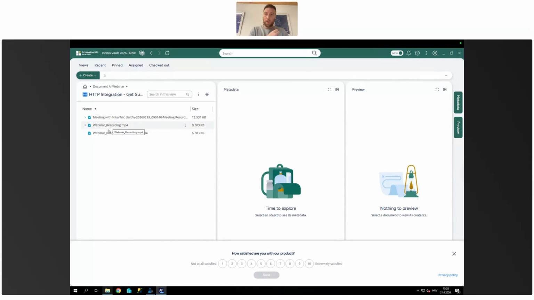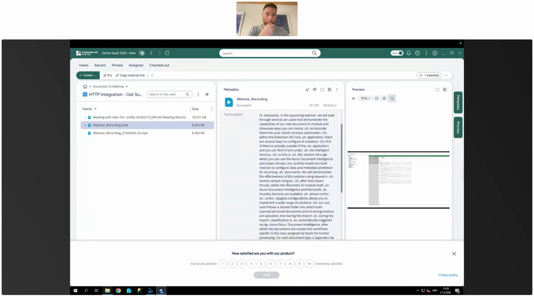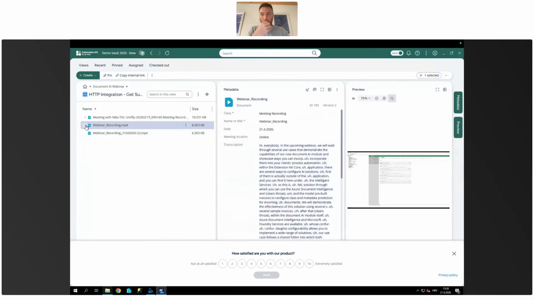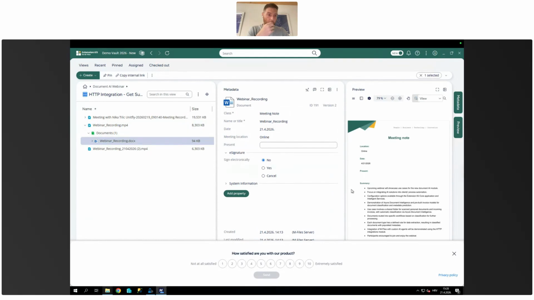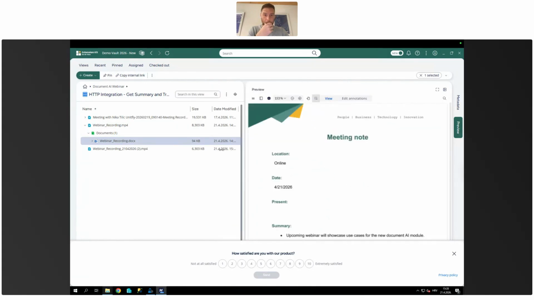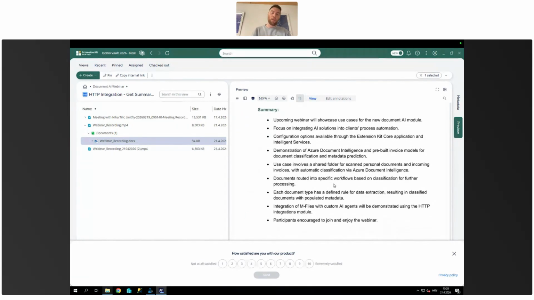Those two are done. We will wait for this one, but I can show you something that is already transcribed. So you can see the transcription here from this. And also there is a connected document, which is a webinar recording as a meeting note that has all this summary here. So this is the summary from this transcript.